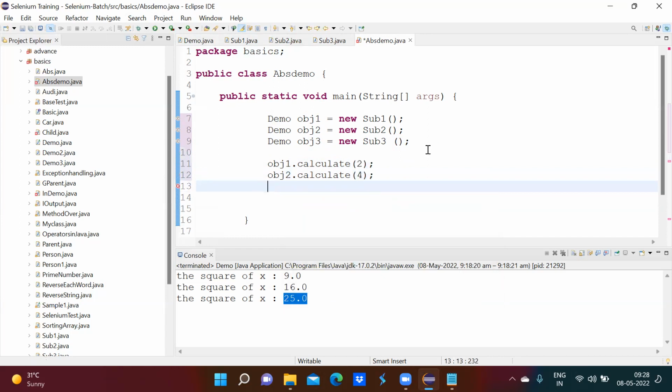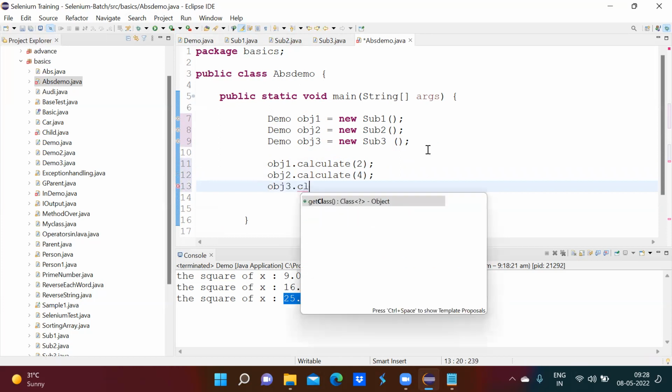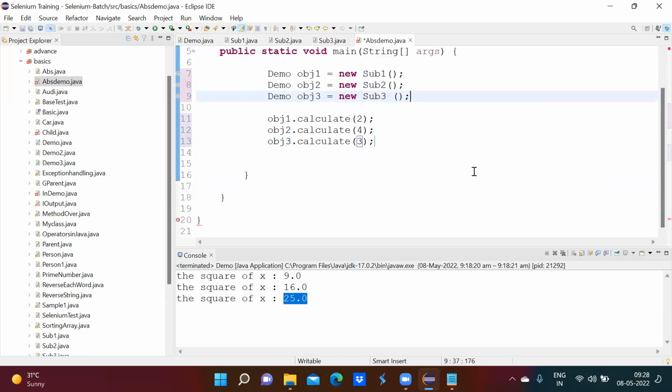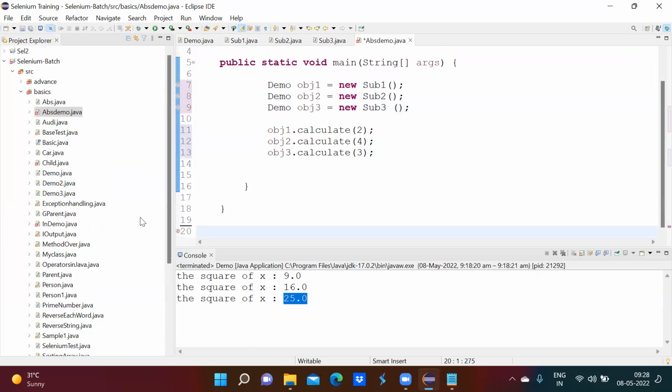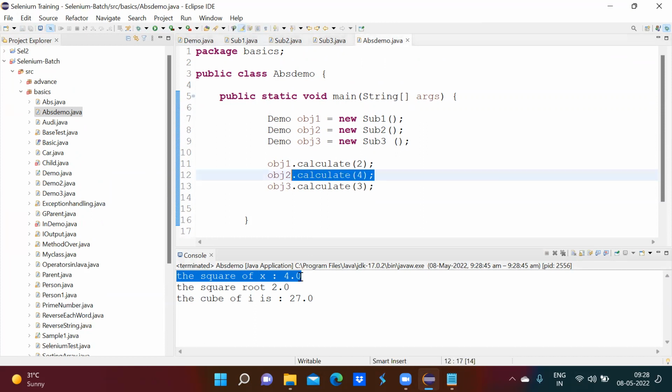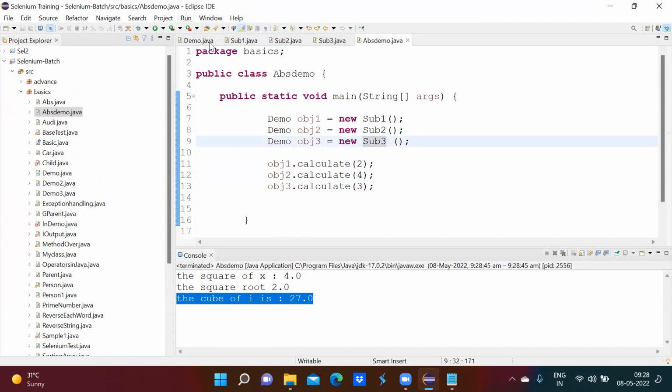And with the help of obj3, I am calculating the cube, let's say cube of this. And when I run this, see the square of 2 is 4, the square root of 4 is 2, and the cube of this is 27. So this is how we are getting benefited.